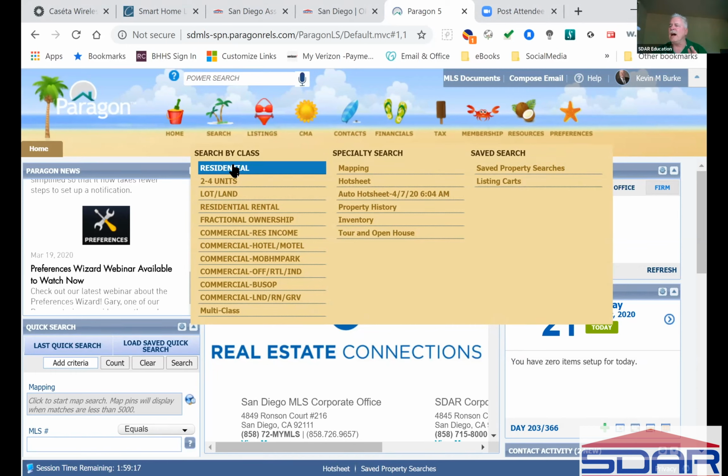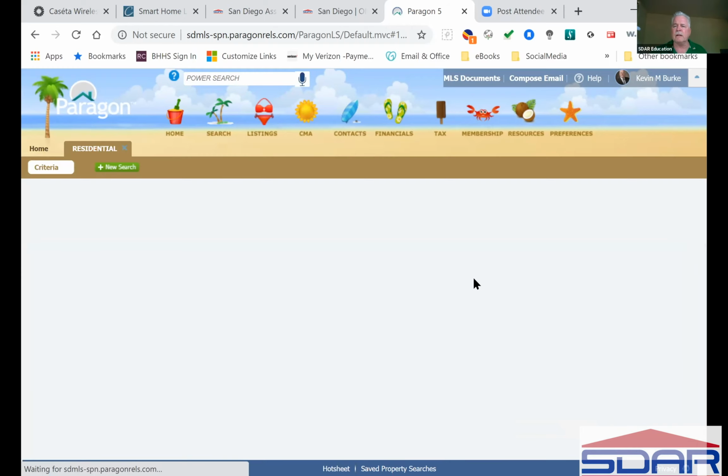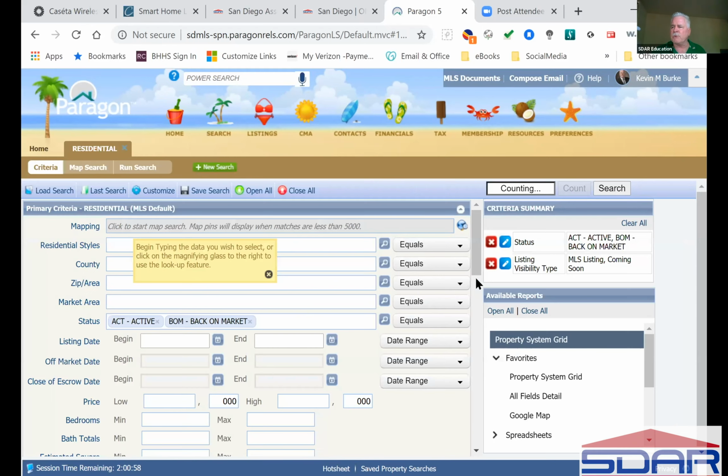Then I'm going to show you how I look for more than one property type. The reason being that sometimes agents input listings and don't necessarily put them in the right property type. So I might be looking for a property for a client who's looking for a residential income property, and that type of property may show up in this type of field.